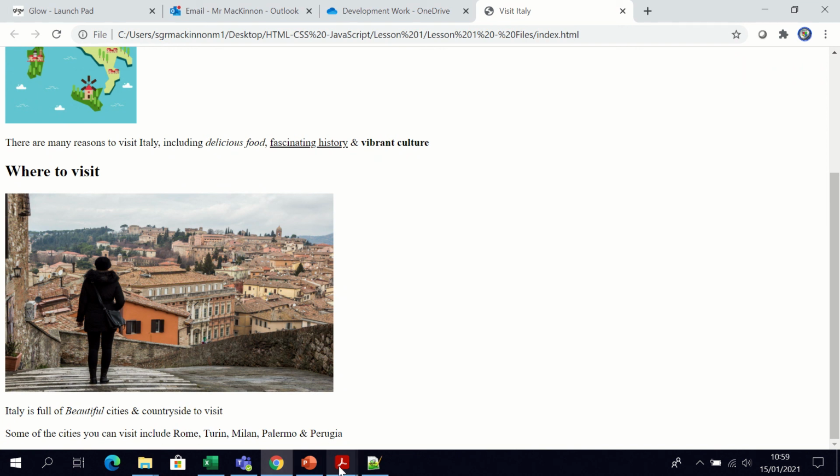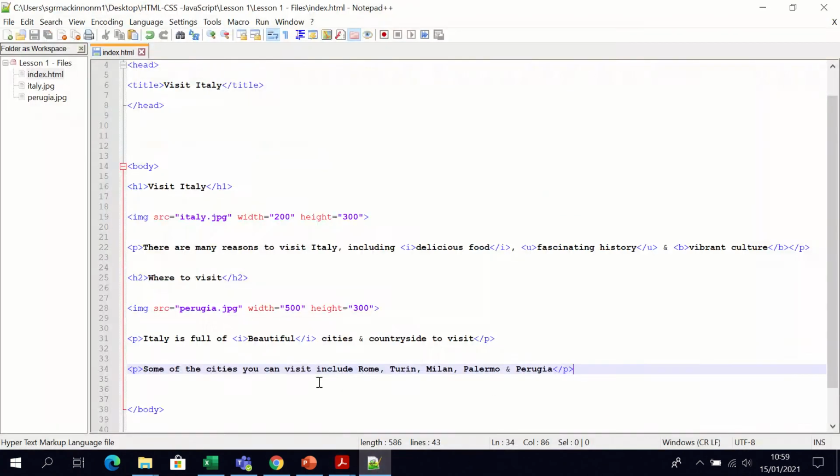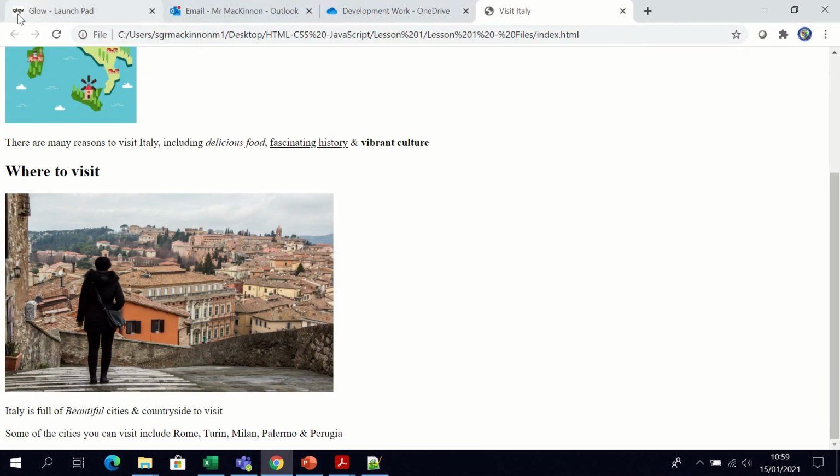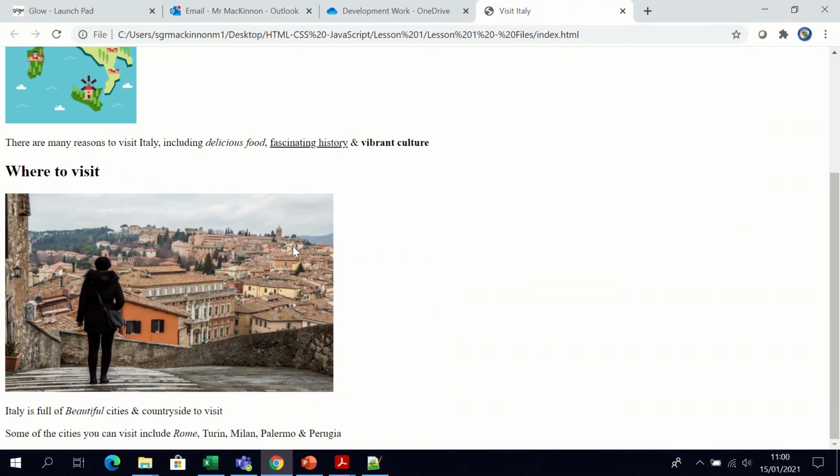we need to insert some styling here, and that styling is on the word Rome. Again, we're going to make that italic. So, we go back to our code and we set the I tags around Rome. Okay, save that, and again, we will preview in our browser. Okay, so that is us pretty much completed the task.